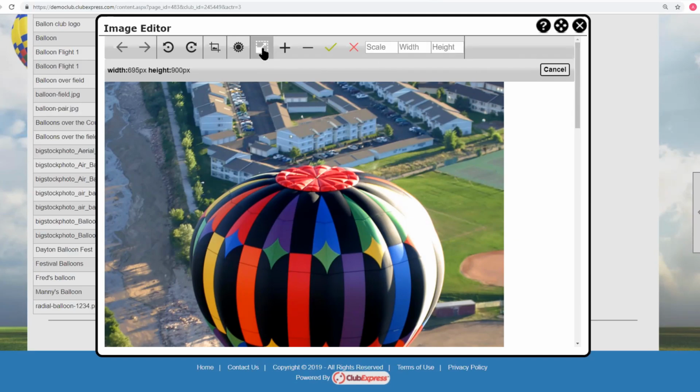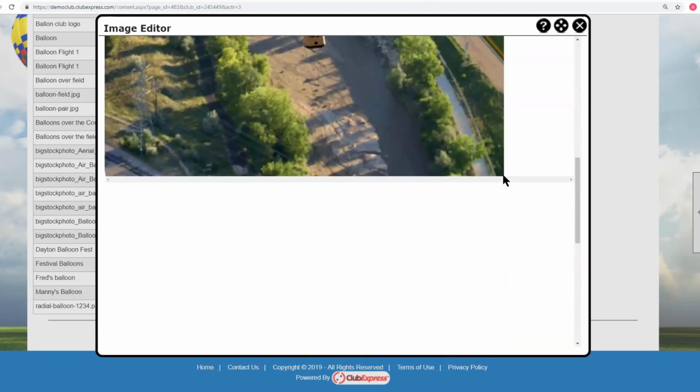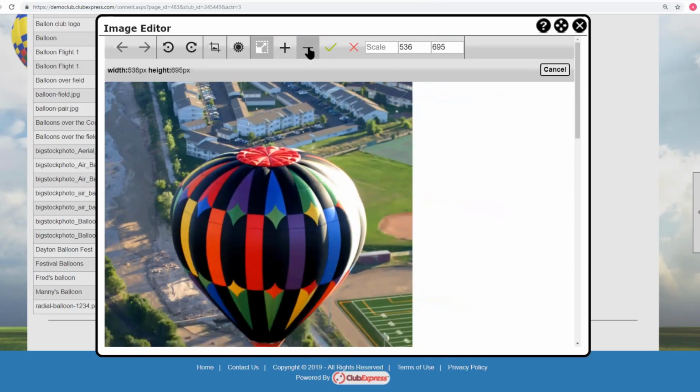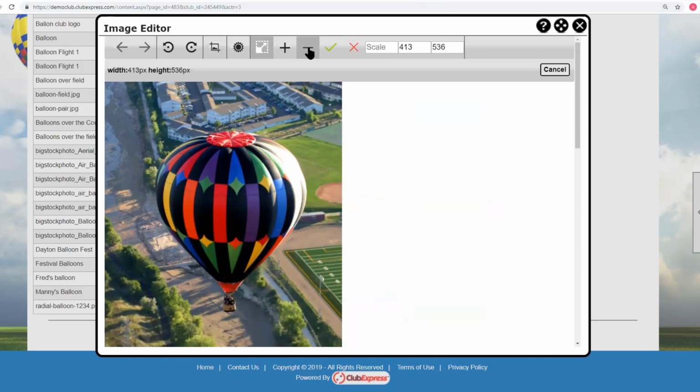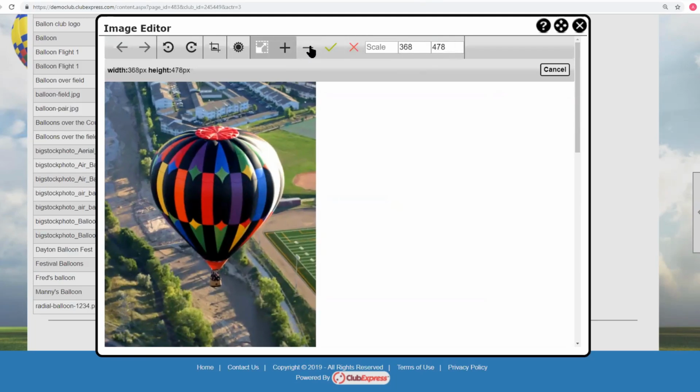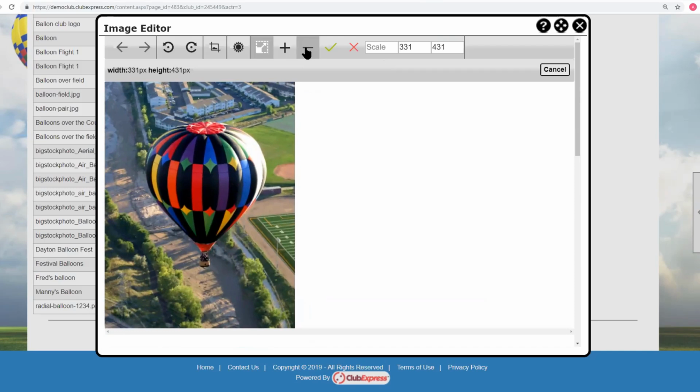Now, unlike some of the other areas in ClubExpress, this does not give you little image handles to resize. So what you need to do is you can resize in one of three ways. One is you can just click this minus button here, and it will resize. I'm just going to keep clicking it a few times. It will resize and keep the aspect ratio. So you'll see these numbers here are changing, and the proportion is staying constant.